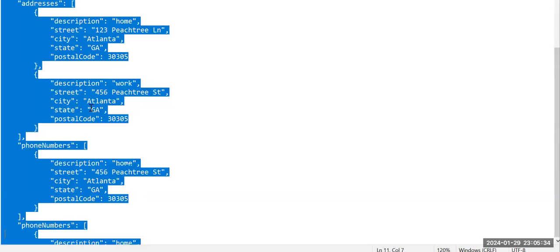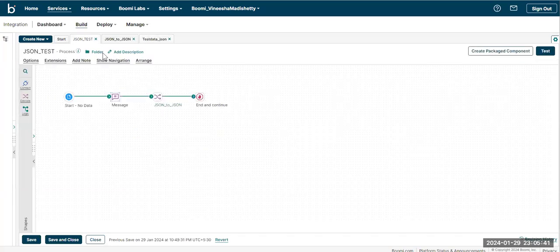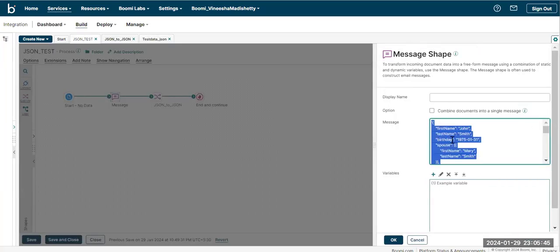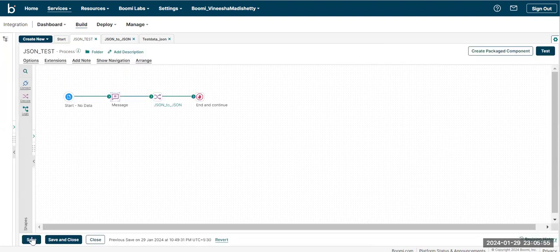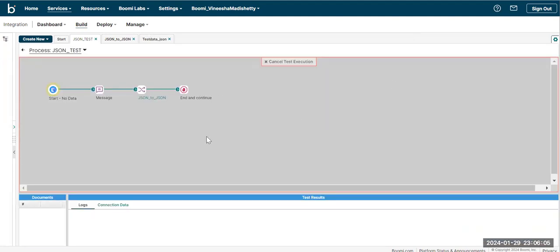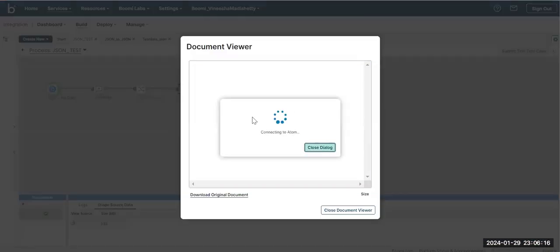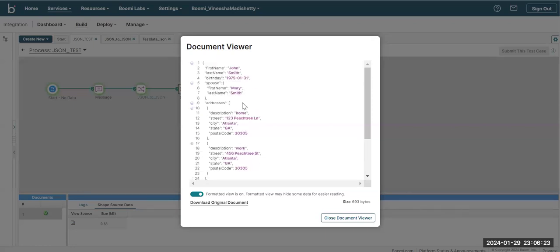So let's go ahead and try to paste this data into the message shape and try retesting the process once again. We need to wrap the JSON data in single quotes for testing purposes. Click on okay. Let's try to retest this. So now the process is successful, and let's take a look at the output of the map shape. So this is now successful.